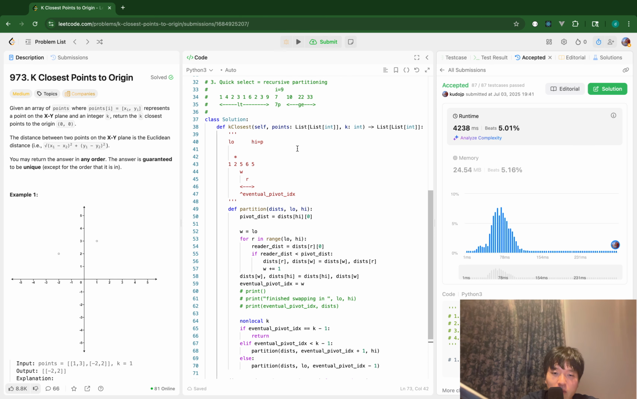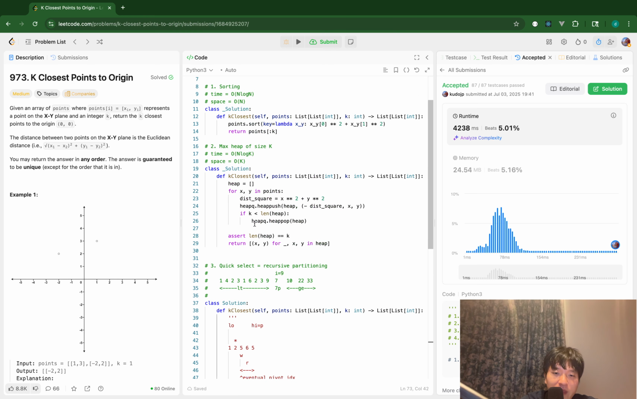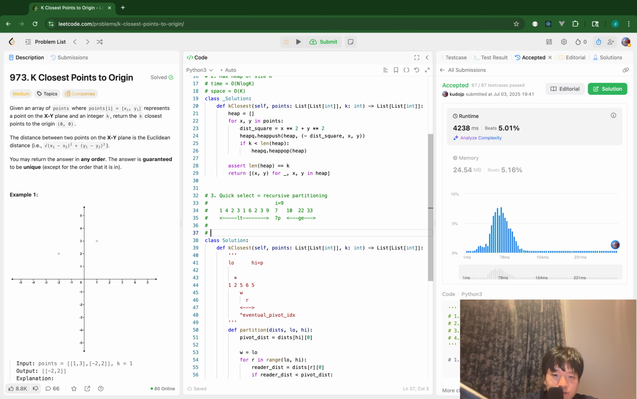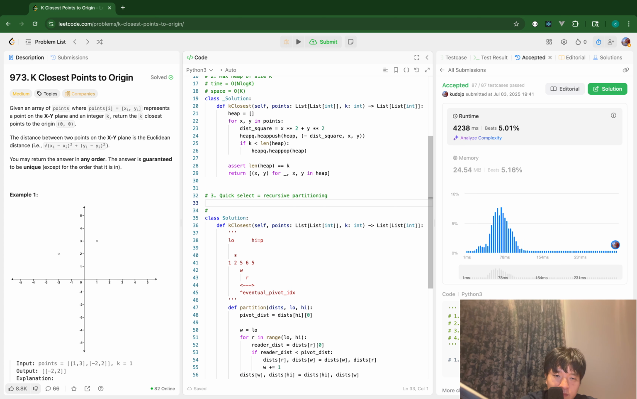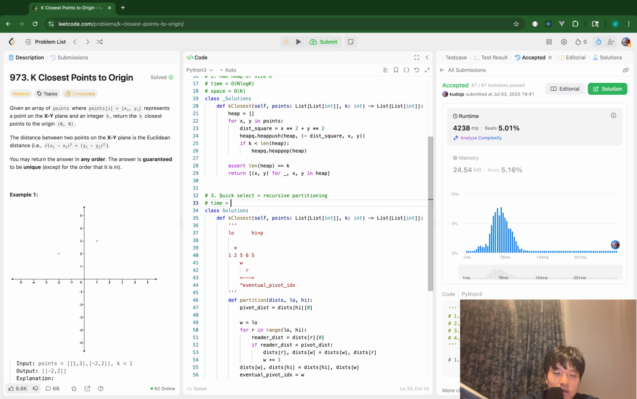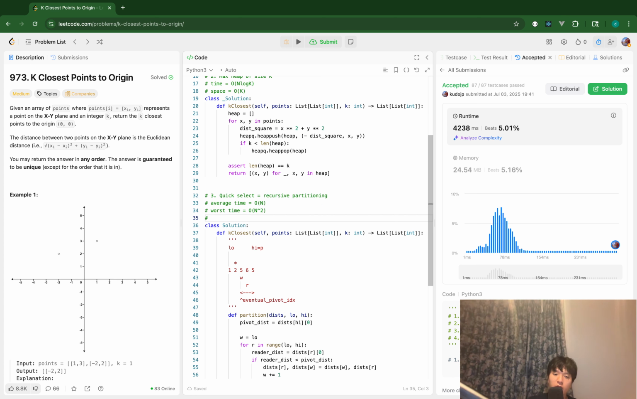And a tip I can share more is, okay, so let me do the complexity analysis first. The time complexity should be O of n on average, but in the worst case, it should be n squared. I will tell you why.